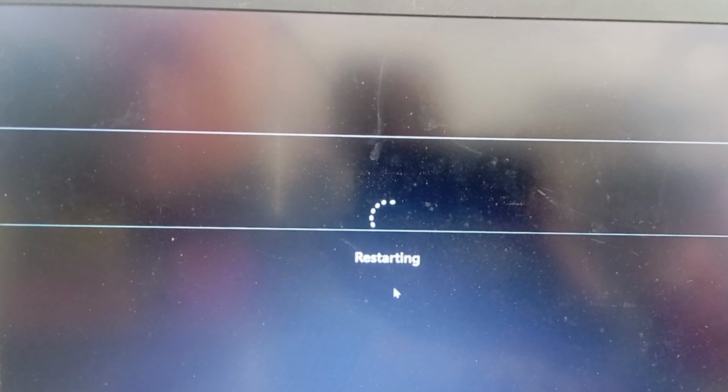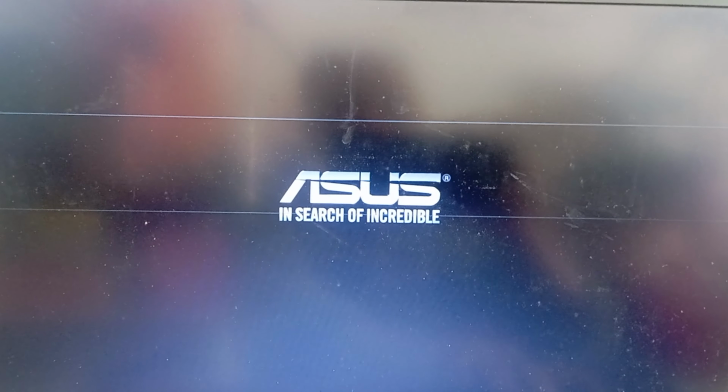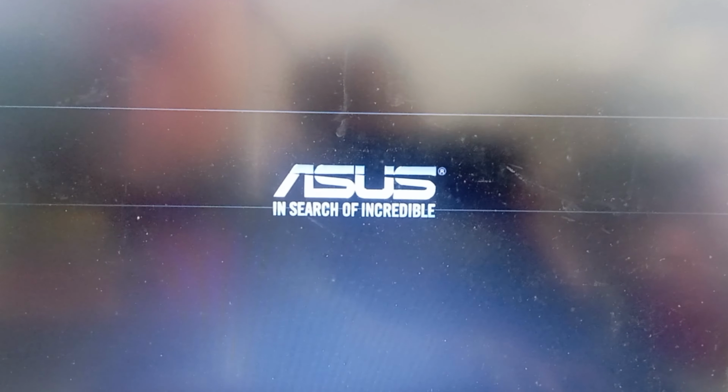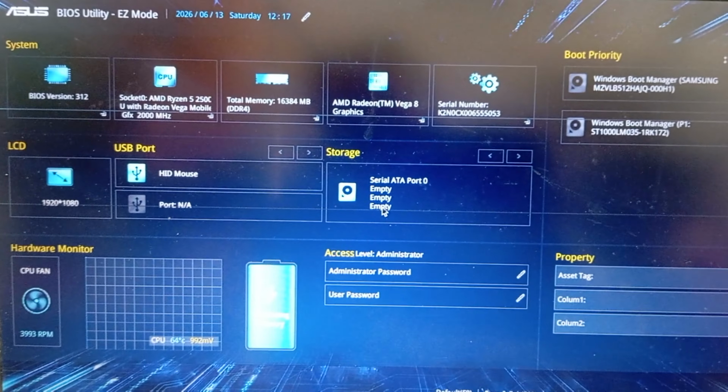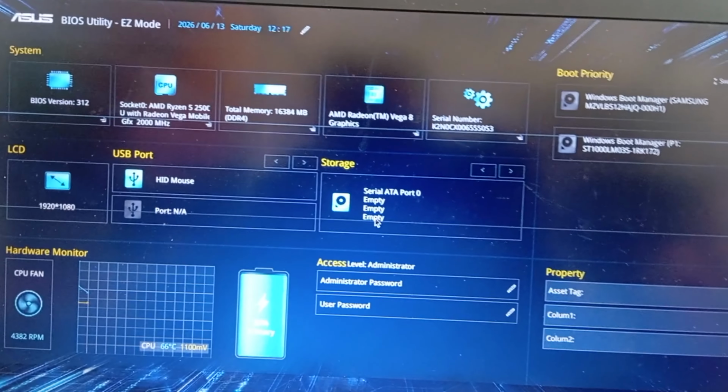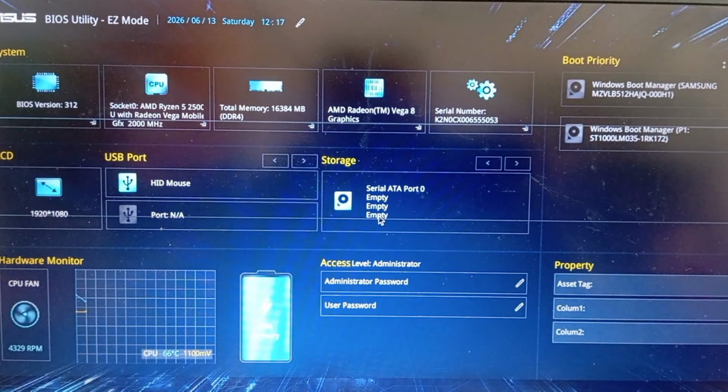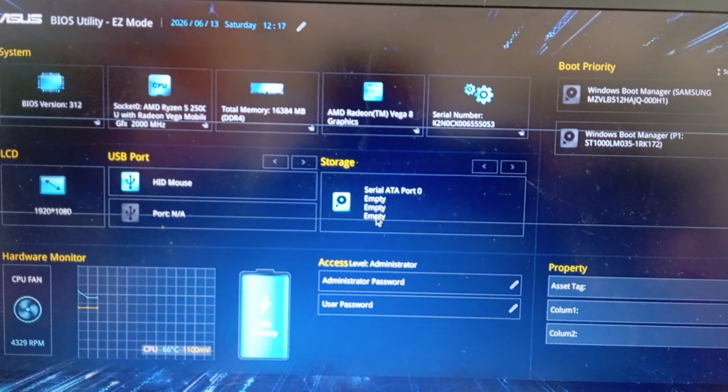After the restart, your computer will automatically boot into the BIOS or UEFI settings screen without requiring you to press any BIOS key during startup. This is especially useful if you don't know the correct BIOS key, or if your computer boots too fast to press the key in time.